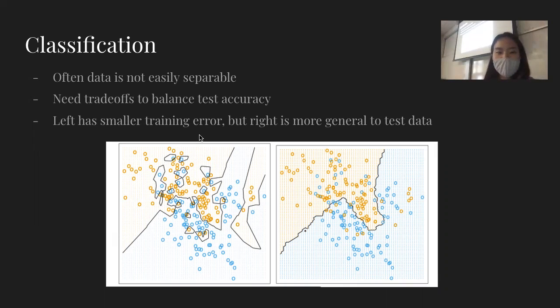And so with this, it's also really important to remember the trade-offs between having a small training error and getting high accuracy with your test data. You can see the graph on the left correctly classifies every single point, but the graph on the right will be more general and will be able to classify points in the future much better. And you can see it still won't be entirely perfect just because there is a lot of overlap and the data isn't completely separable.